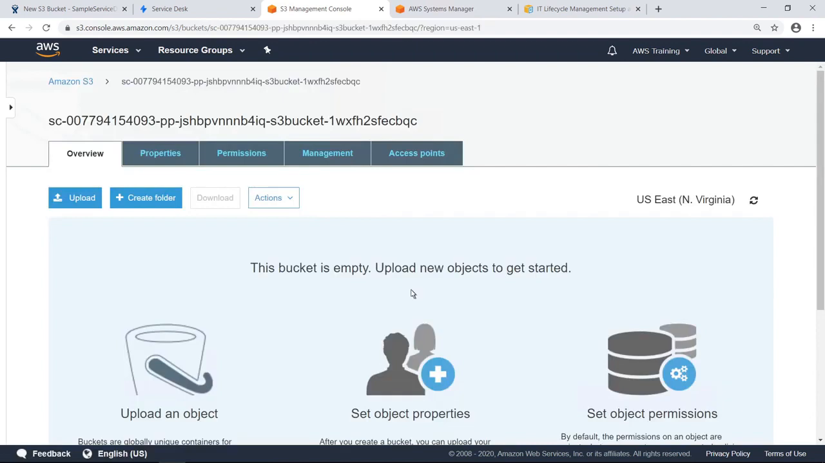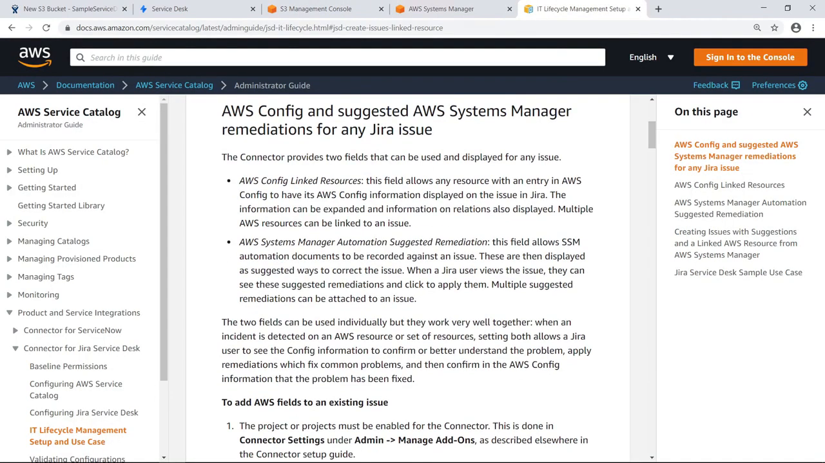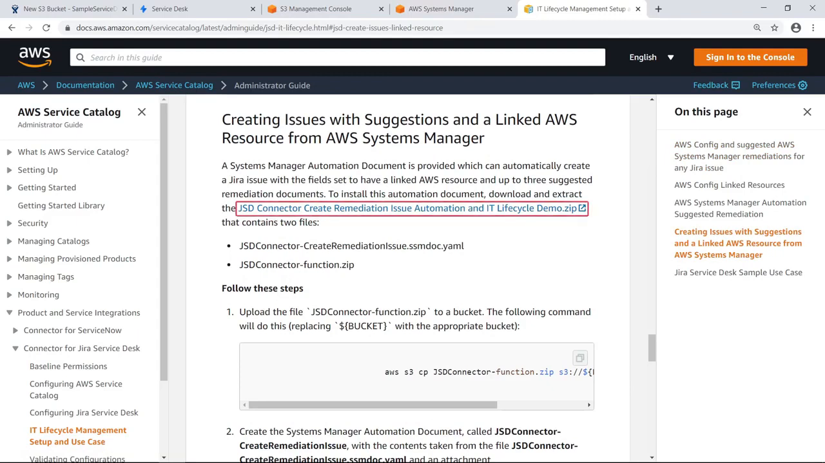Now that we've reviewed how users provision AWS resources from JSD, let's see how you can manage the full lifecycle of provisioned AWS products through Jira Service Desk. This AWS online documentation provides detailed information about IT lifecycle management using the AWS Service Management Connector for Jira Service Desk. The documentation includes a link to an AWS Systems Manager automation document we can use to create a Jira issue with suggested remediation action. Let's download the automation document and set it up in our AWS account according to the directions on this page. For the purposes of this demonstration, let's skip the installation steps and move on.